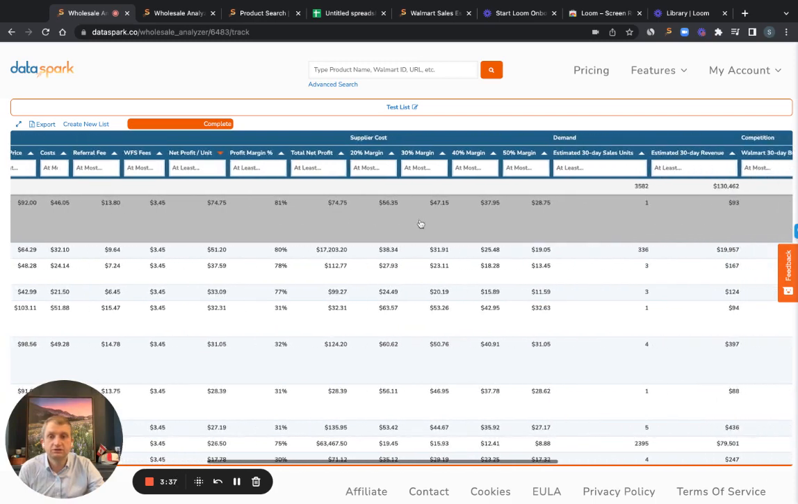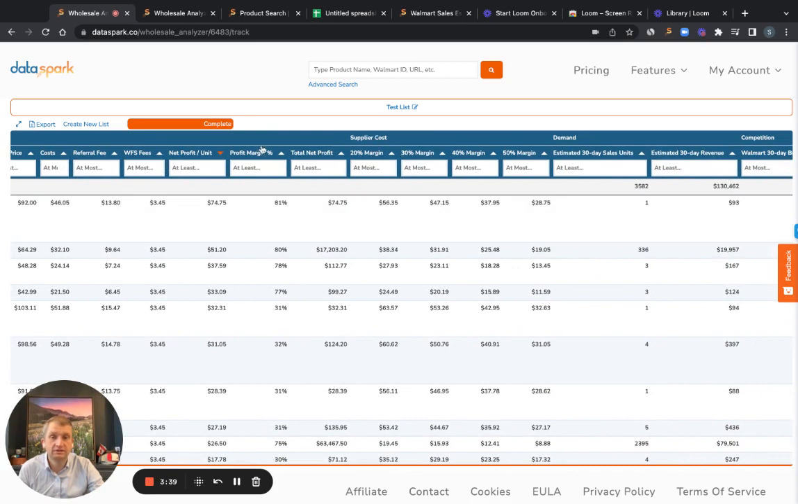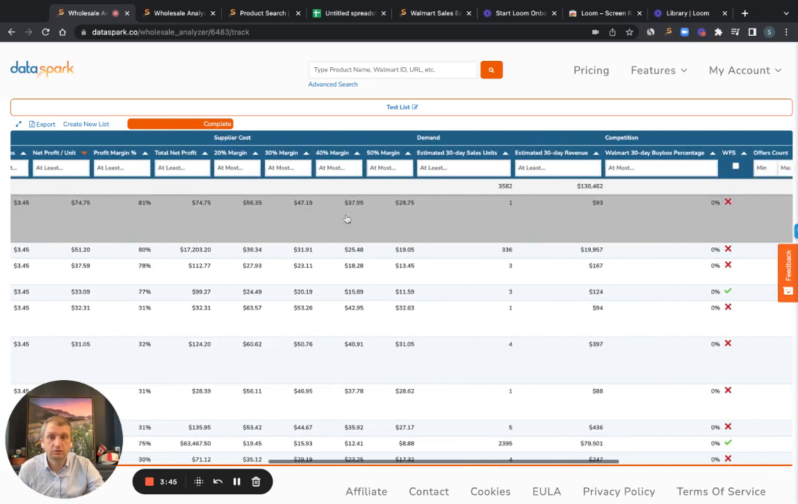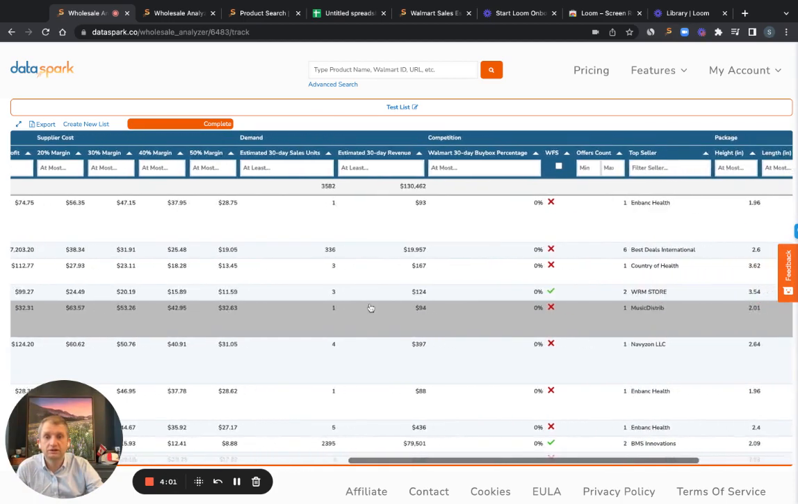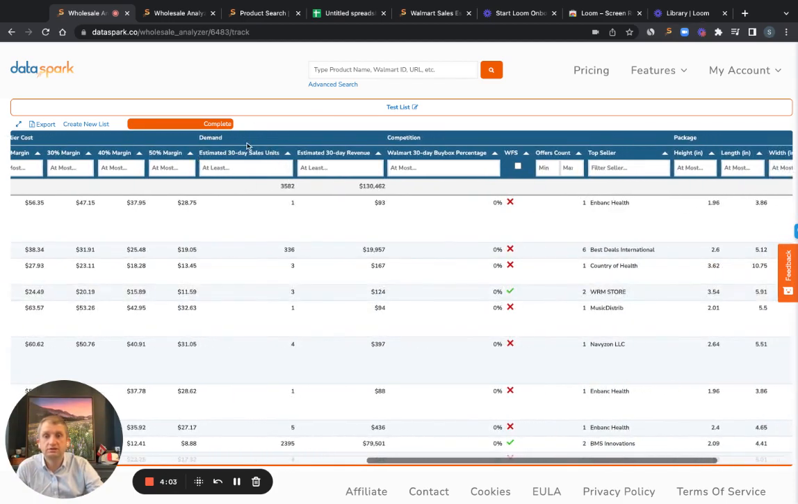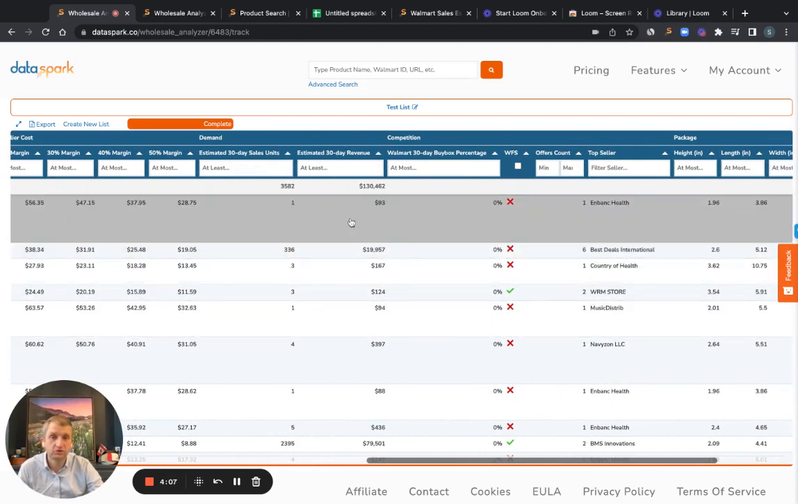Here in this view, you can also take a look at what your cost would need to be in order to hit a 20 or 30, 40, 50% margin on that product, in the case that you want to go back to the supplier and try to negotiate a better cost for an item. And you can also see here at a glance our estimate on the number of units sold and the revenue for a given item from a wholesale supplier.